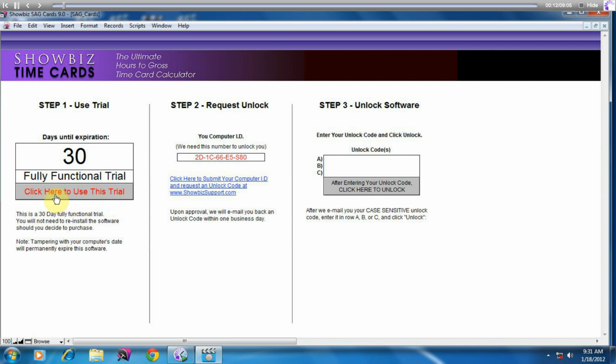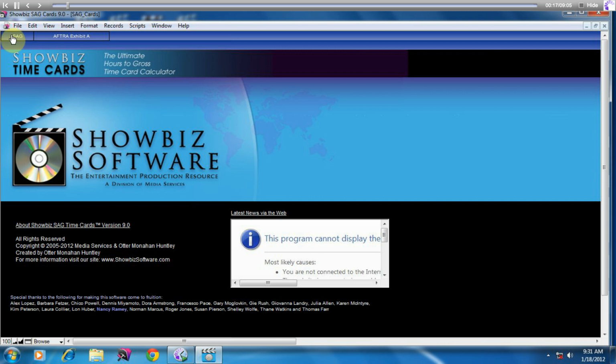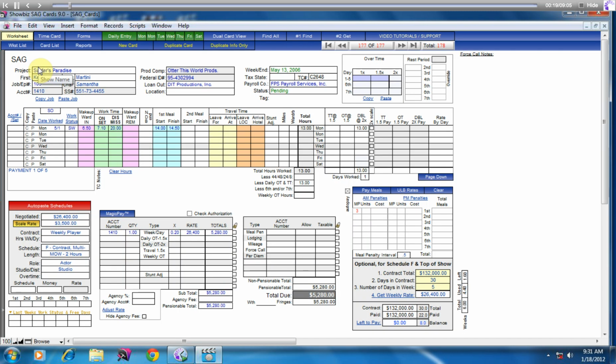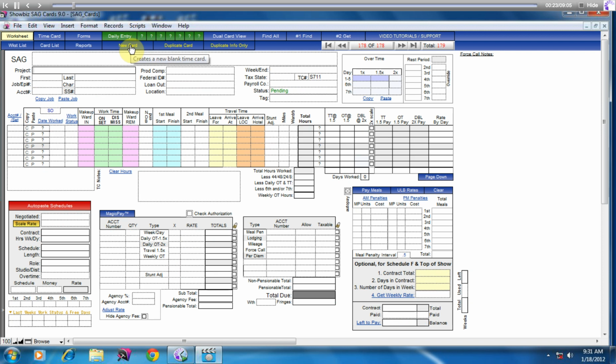Your first thing you're going to do, you're going to click to use this trial because you probably just downloaded it and are just starting. And then hit SAG-Cards right there up in the list, and hit brand new time card. So you're starting off nice and fresh with a brand new time card.